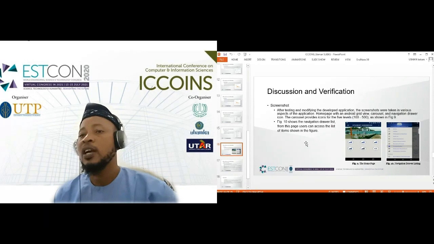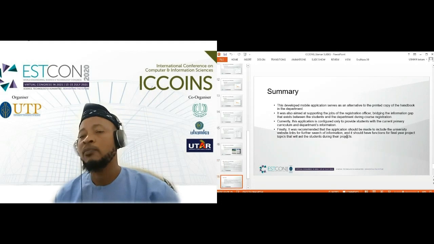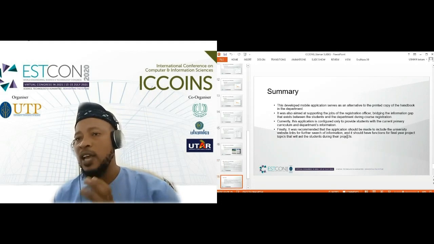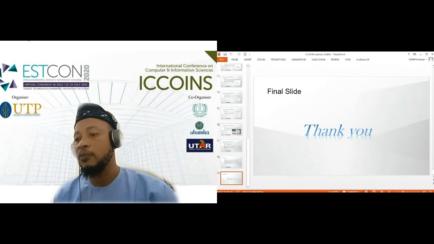For the discussion, we look at a few screenshots of the homepage and the navigation drawer. We then look at the analysis of the device based on reliability. It does not ask users to put in any data, and it does not collect any data from any user. In summary, this is the design where we convert the hard copy form of a book into an Android application. Finally, we recommend that the device should have some other functionalities as shown in the recommendation section. Thank you very much. This is the end of my presentation.